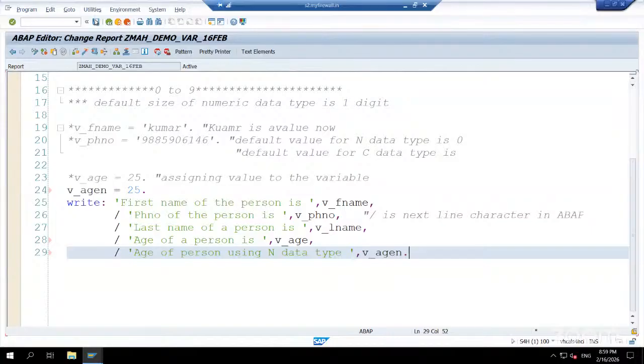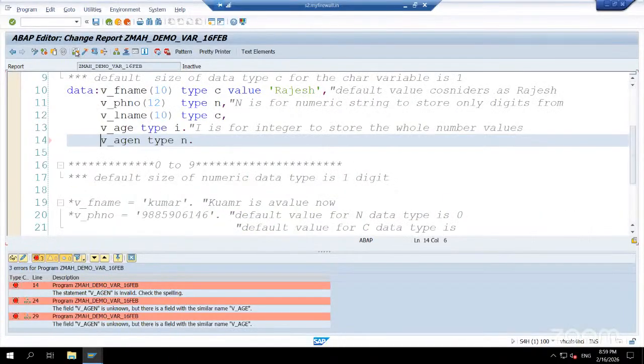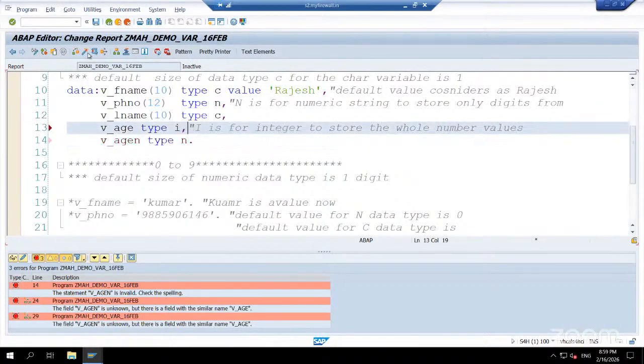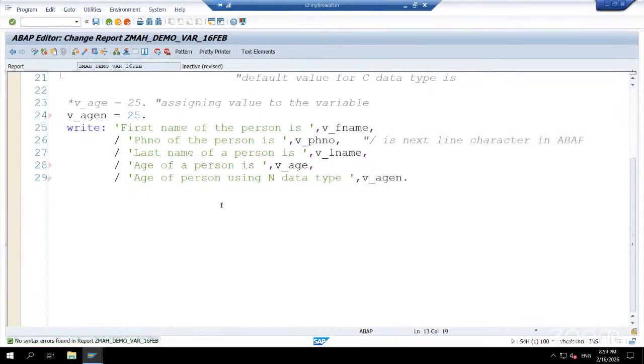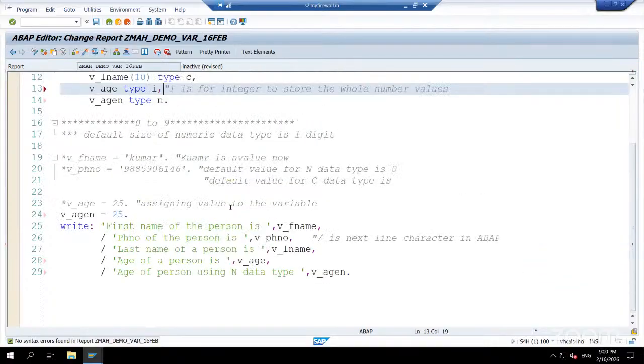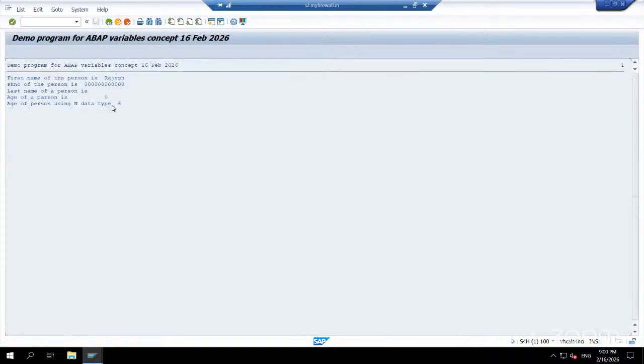Now tell me, think 1 minute. What will be the line number 29 output? This comma I am missing here. No syntax errors. Think 1 minute. What will be the output of line number 29? 25? But for v underscore age, I have not given the size here. How much will come? 25 will not come, right? Because in line number 14, I have not defined the data size. So the default for numeric is 1. Only 5 will come out of 25. Got the point?